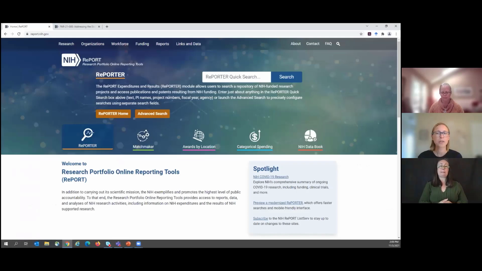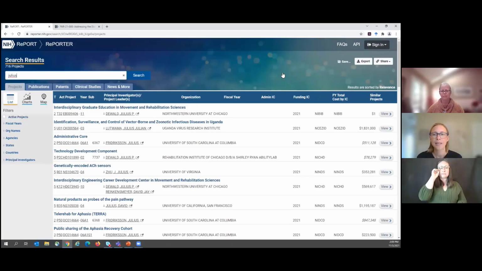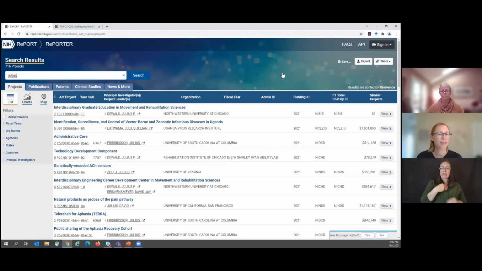Now I've switched over to the RePORT website, where you can see the most popular tools are located right at the top. And right from this RePORT homepage, you can use the Reporter Quick Search to jump into results. I'm entering the word Julius and clicking search. And I can see we have a lot of results, 716 to be precise.